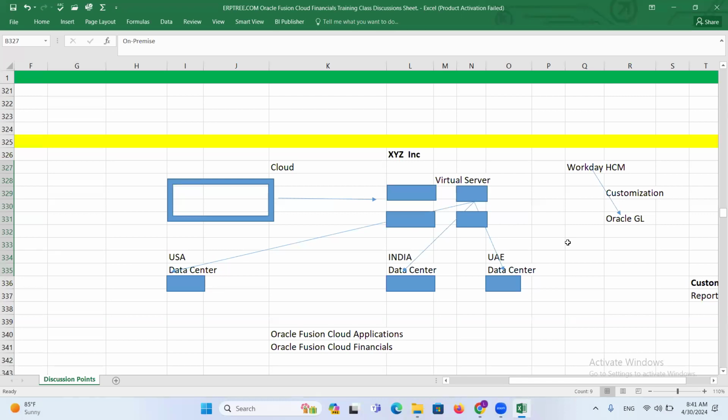By using the cloud technologies, they use a big physical server. By using the big server, they create virtual servers, and the virtual servers they give to their clients. So the client is located in India. Let's take the same example I mentioned. Let's say the client is operating the business in USA, India and UAE.